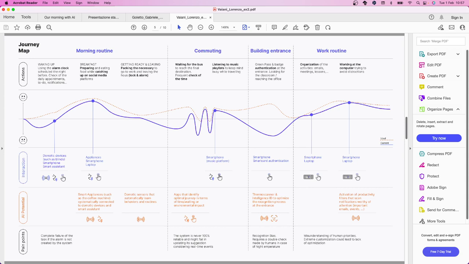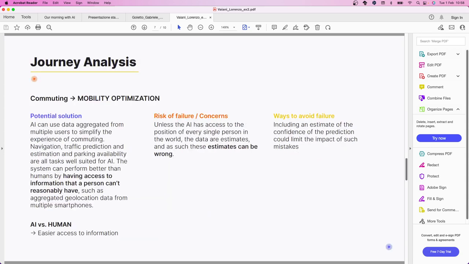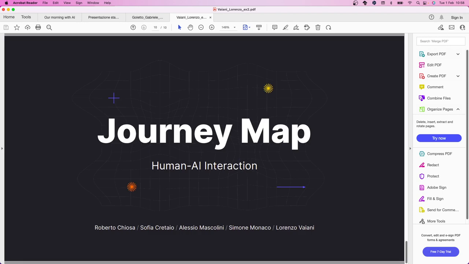Then we finish our journey map with the working routine. We would like to set up our working routine using some AI components that we actually don't have, that would set up our working environment, for example, by launching some applications or reminding us of the calendar's events during the day. And this could be improved, but as I say, the misunderstanding of human objectives could be a very critical part, and it would be very annoying. So this is the synthesis of our journey map. Then we go a little bit deeper, and that was the summary.